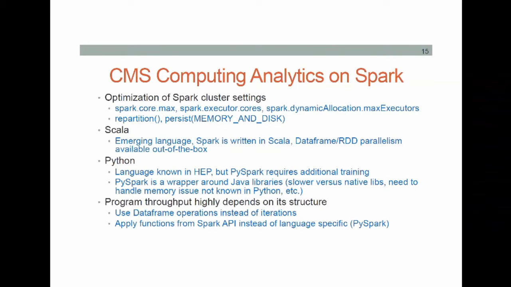Of course, we don't use Spark out of the box. We apply a lot of optimization to the cluster settings, and we try to use persistent and distributed features as much as possible. We use both Scala and Python. Spark is written in Scala, so if you go for Scala, you don't have language translation in between. Also, Scala comes with data frame and resilient distributed dataset parallelism out of the box, whereas Python is much better known in high energy physics, but PySpark requires some additional training. It is basically the Spark Python API. In general, the program throughput depends on the structure, so our approach is always to use data frame operations instead of iteration.